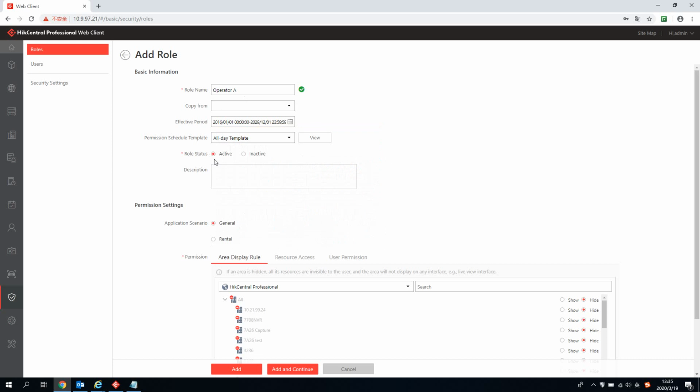And permission schedule means that if your operator works from the morning till 12 o'clock, then you can set the permission schedule for him or her. Or maybe your operator works from 2 o'clock in the afternoon till 8 o'clock, then you can also set the permission schedule for them. If they log in to Hack Central out of the schedule, actually they don't have the permission.